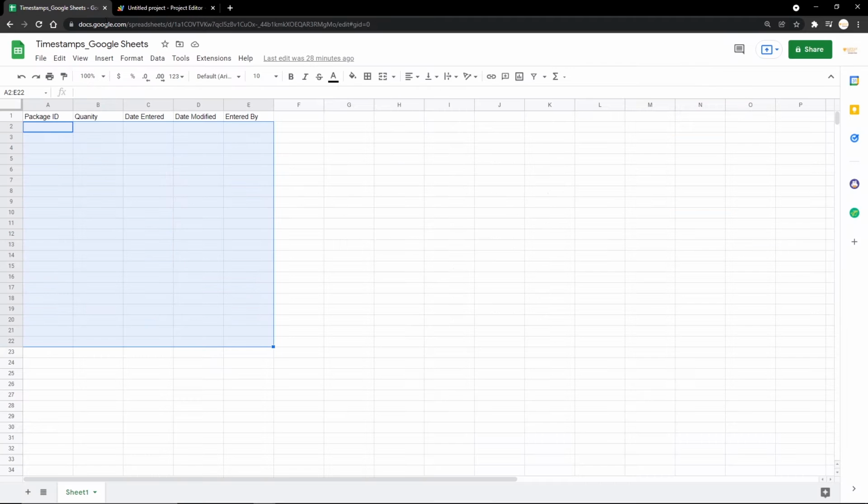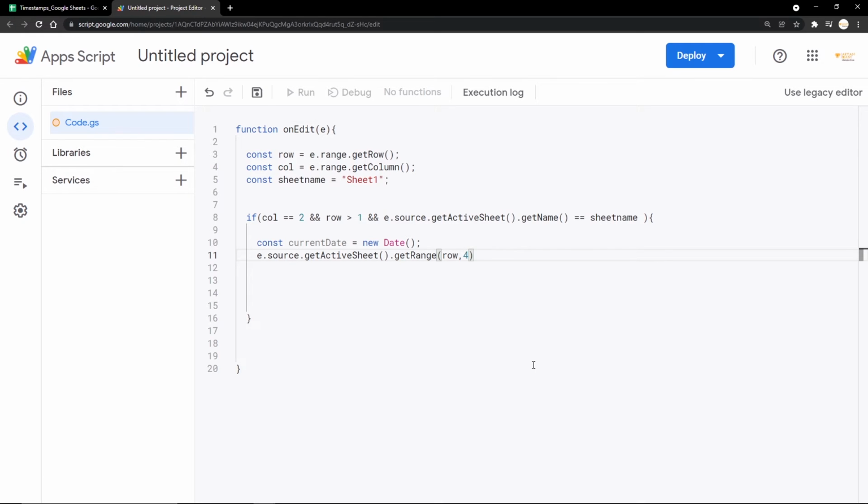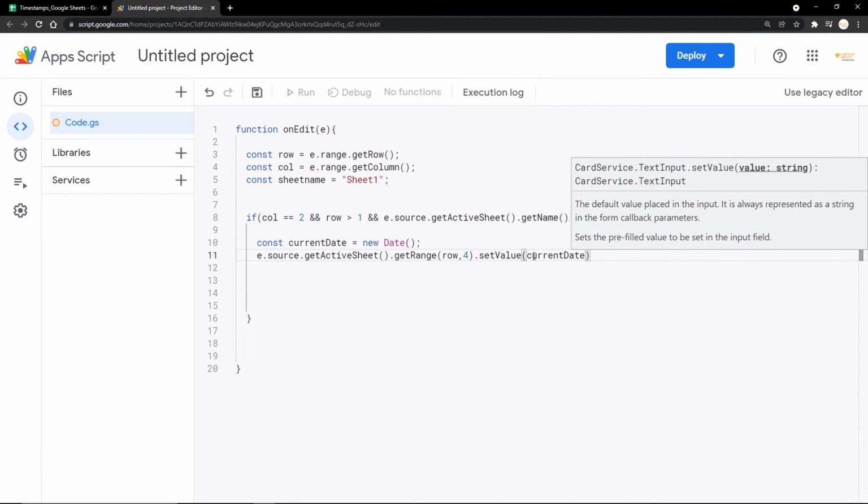Why have I done the column 4? Because I want to first add the date modified. That's going to be the original date which is going to be added. And after that, I'm going to be using the set value function. And here I'm going to be passing the current date variable.